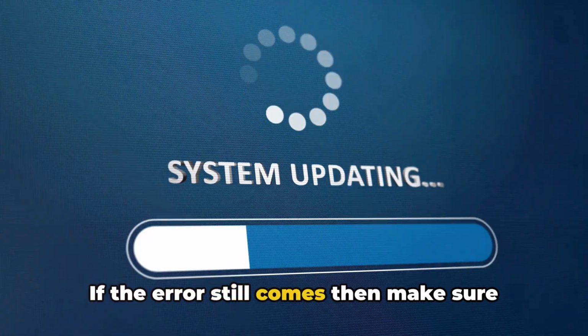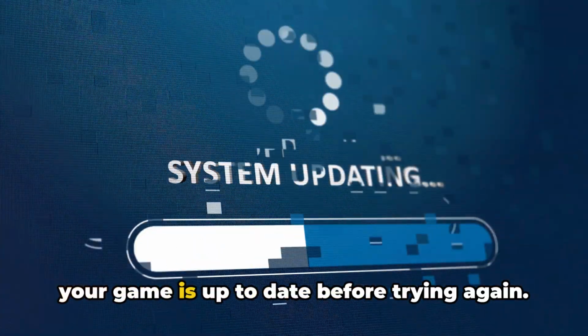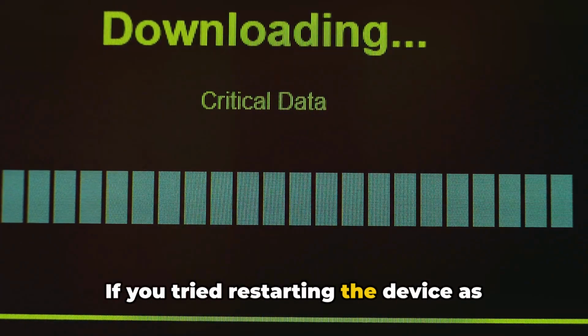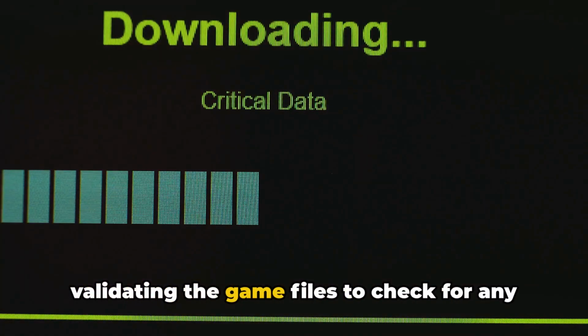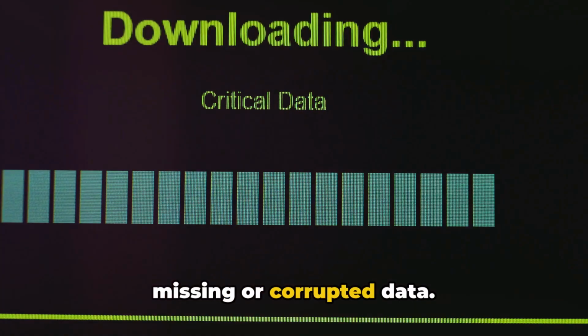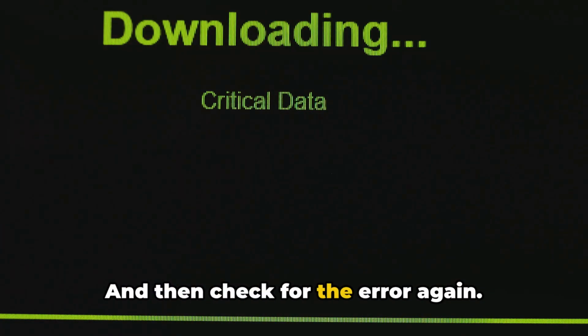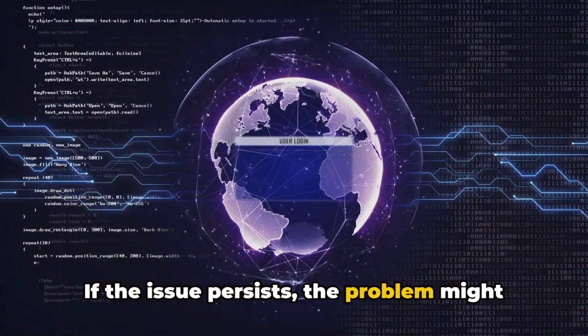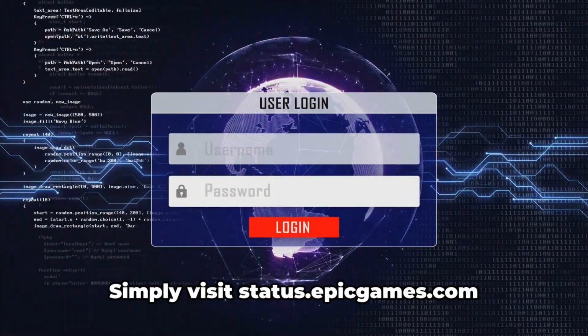If the error still comes, then make sure your game is up to date before trying again. If you tried restarting the device as well as the game is up to date, then try validating the game files to check for any missing or corrupted data, and then check for the error again. If the issue persists, the problem might be with Epic Games servers.